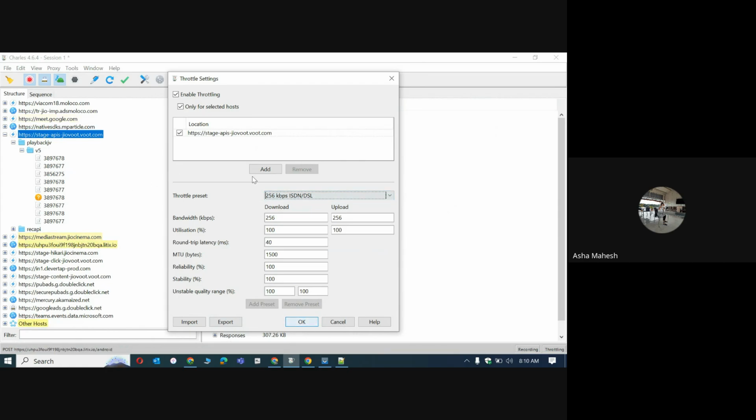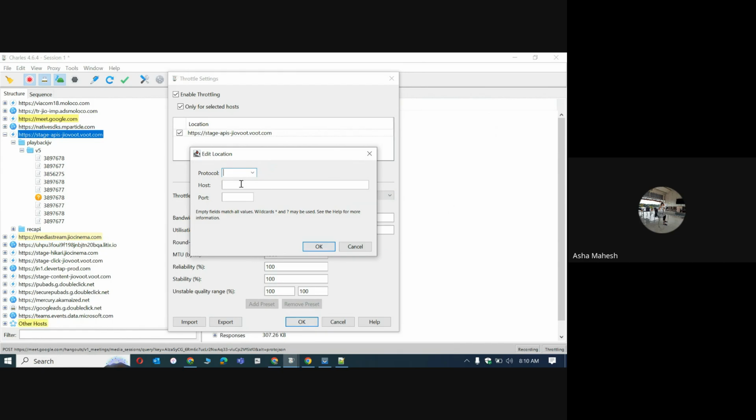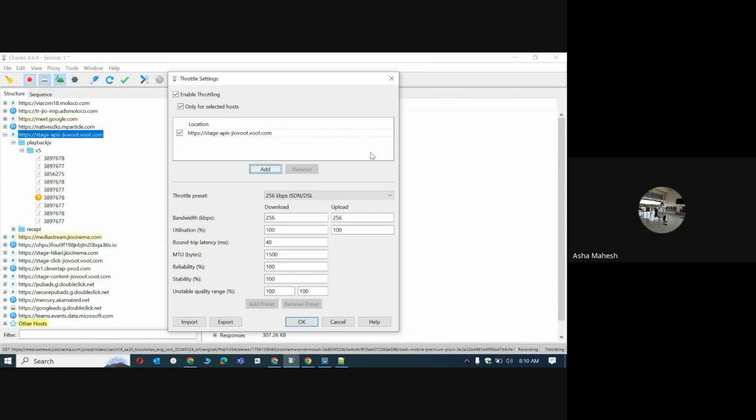If you want to do it for a particular API, click on add here, add the host name and play the asset. Play asset or some other APIs are also there, right? We can add those loadings as well, like how long it takes. Applying to those, you can see throughout the APIs also.